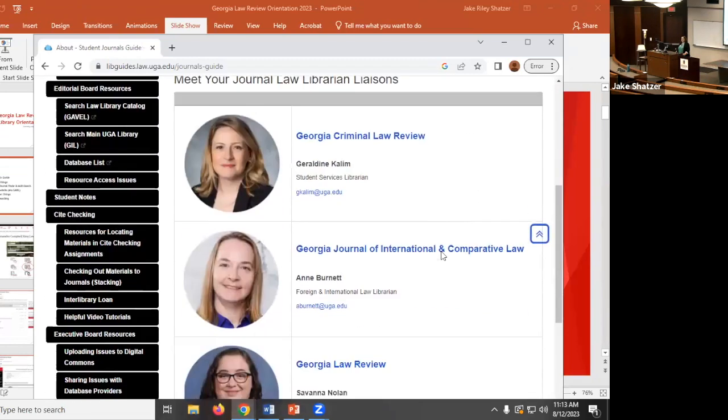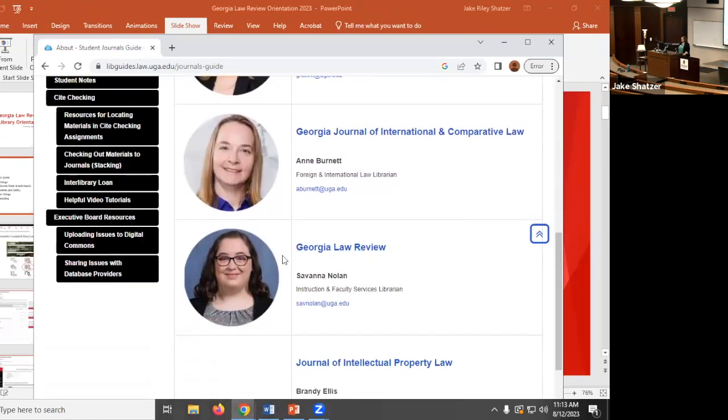And this is everything you could possibly want to know about the journals, including me. I am here for you. My email address is here, if you ever want to reach out to me. My office is behind the circulation desk. You can ask at the circulation desk if I'm there, if I'm free. They will shepherd you back to my office.